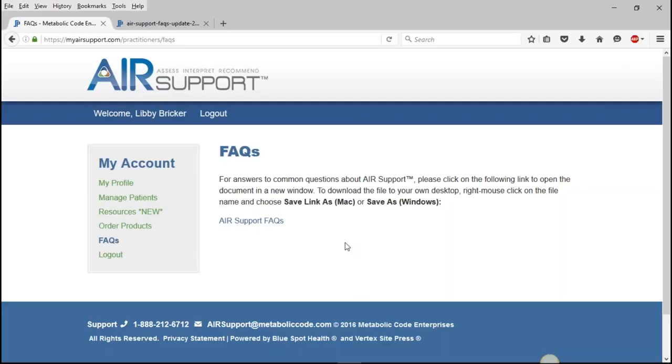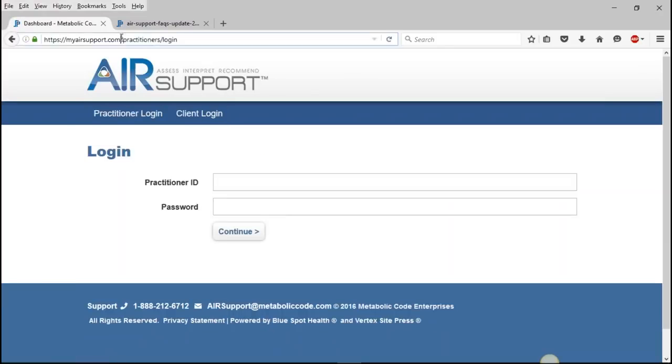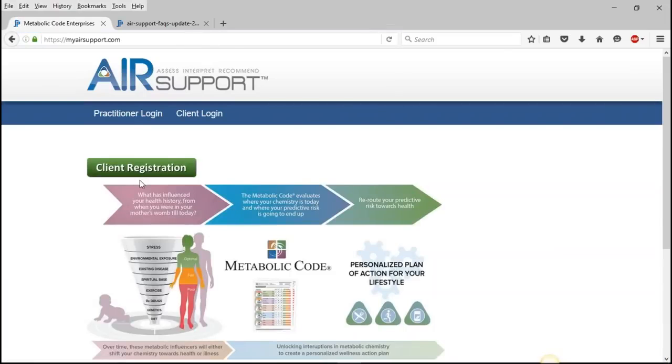So if you have any questions, please don't hesitate to reach out to us. We're glad to help you with the implementation of the Air Support web-based platform. Just remember, all of your work begins at myAirSupport.com. Whether it's registering a new patient, whether it's for you and staff to log in under practitioner login, or a patient to log in under client login and finish their questionnaire, or place a supplement order, or start a new retest.